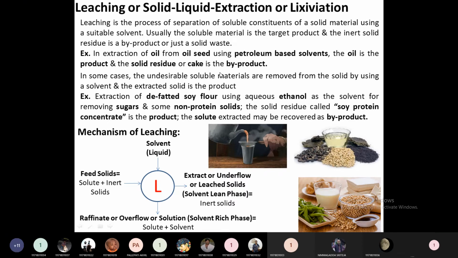But in this one, the solids are the main product, whereas the soluble constituent is the off product or a byproduct or a waste product. How it is an off product or byproduct or waste product, we'll see. So in some cases, the undesirable soluble material is removed from the solid by using a suitable solvent. Then the extracted solid is the product. So in some cases, the extracted solid is a product.